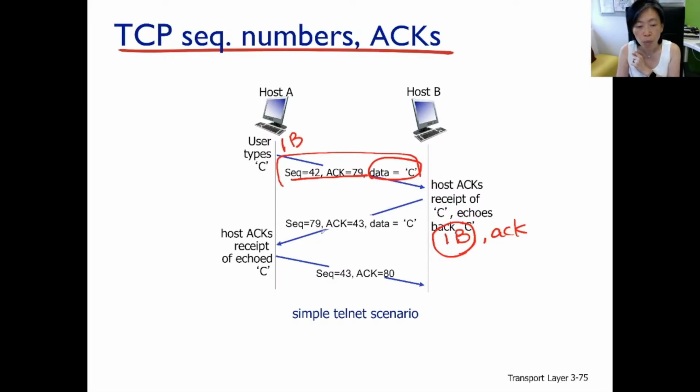Right? So what will be the sequence number and ACK number we'll be generating? Well, we send 1 byte of data. What should be the sequence number there? Well, go back here. The ACK number is indicating what is the next sequence number the sender of the ACK packet is expecting. Therefore, the sequence number we know should be 79. Now, what should be the ACK number here?